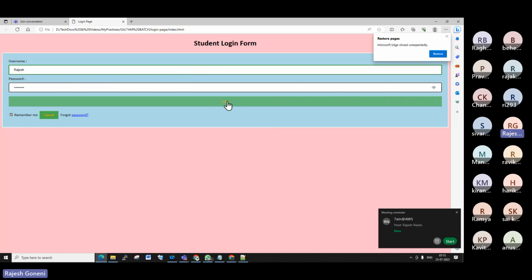Just give some username and password. I'm trying to log in. This is only a page. It is not connected to any database on the backend. Okay, just a sample page for your understanding. Now this particular code I want to update into GitHub.